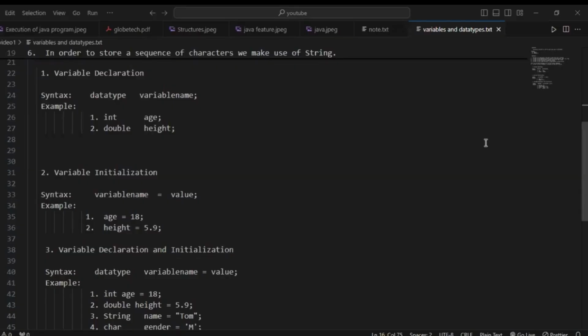And next, variable initialization. So in syntax, we have variable name equal to value. For example, the variable name is age equal to 18. And second example, height equal to 5.9.